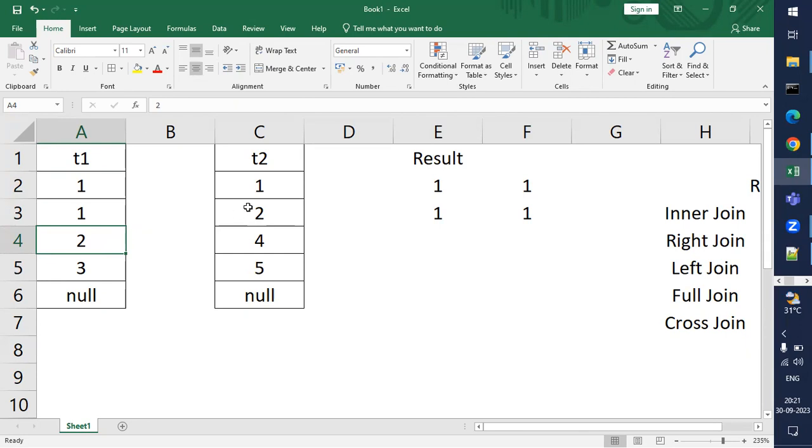Here also we have only one 2. 2 equal to 1 is not matching, 2 equal to 2 is matching. Then the T1 2 will come here and the T2 2 will come here. Actually this is T1 and this is T2. So T1 2 will come here and T2 2 will come here. Then this 2 will not match with any other records.